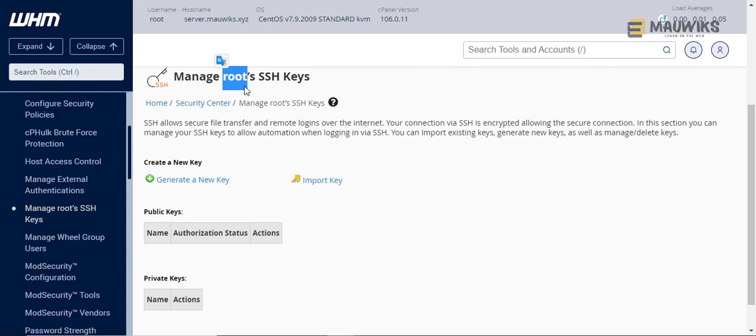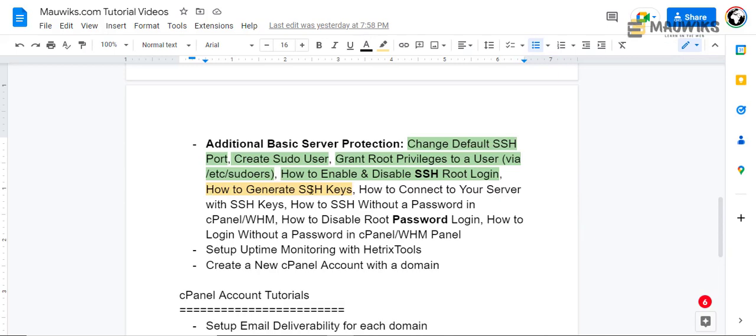Because if you use root SSH, it's a bad practice because we don't want to log in as root, which is part of this course. Don't worry about that. I will discuss this later on with you. This is why we have this additional security section here, additional basic server protection. I just created this tutorial one at a time, but after we have gone through all the steps here, I will show you the whole picture of why we need to learn all these steps. I will make you understand the whole picture.